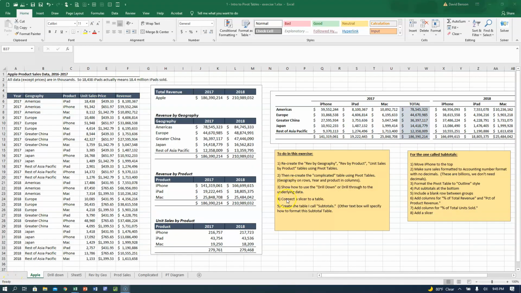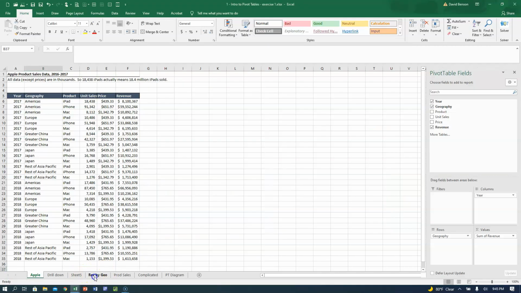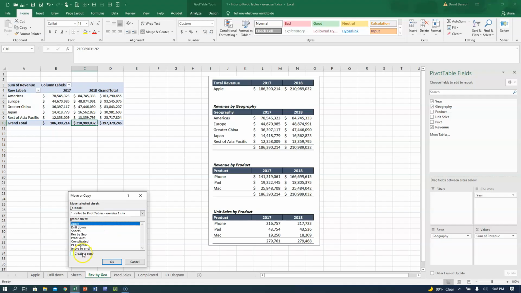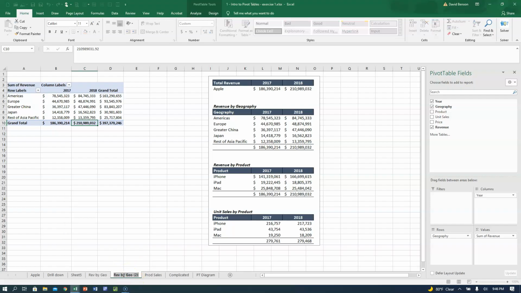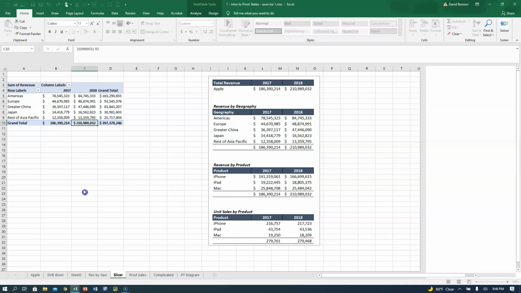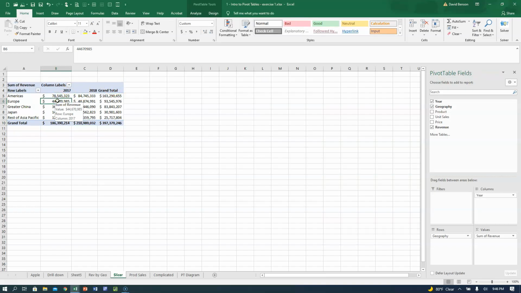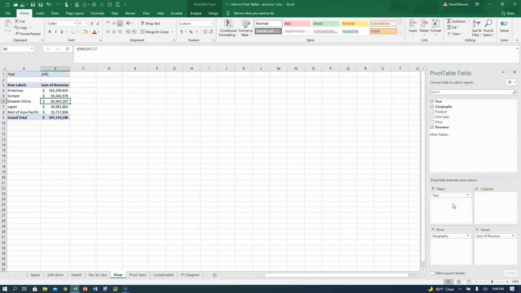So now let's go to number 4, which is connect a slicer to a table, and I'm going to recreate this revenue by geography. So let's just go ahead and copy, right click and say move or copy, and we'll create a copy right next to it. Okay, and we'll call this one slicer because we're going to attach a slicer to it. So I'm going to delete this. We'll go back, and what I want is I'm going to actually move this year. So I want to add a filter first, and then we're going to add the slicer. So I'm going to move year from columns to filter.